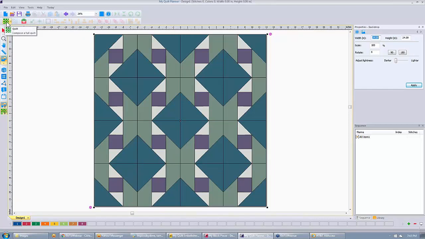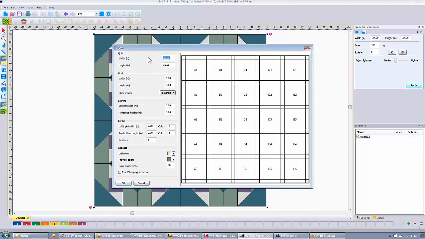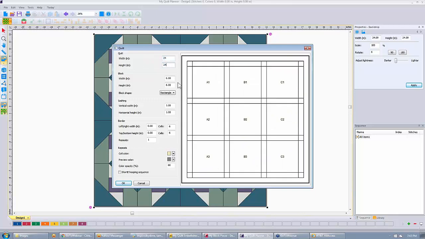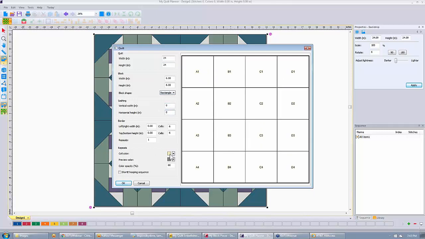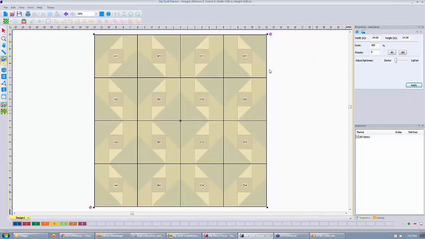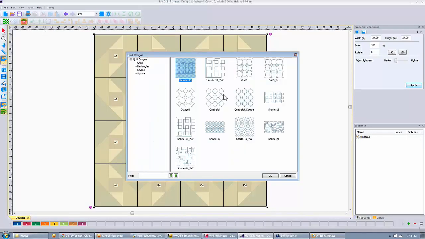But then when I create my quilt, I can say this is 24 inches by 24. And so my blocks are 6 inches. And I have no sashing, so my sashing size is 0. And pick my color here. There we go. And fill all of these in if I was going to do them all the same color or the same design. And then I've got my backdrop underneath.